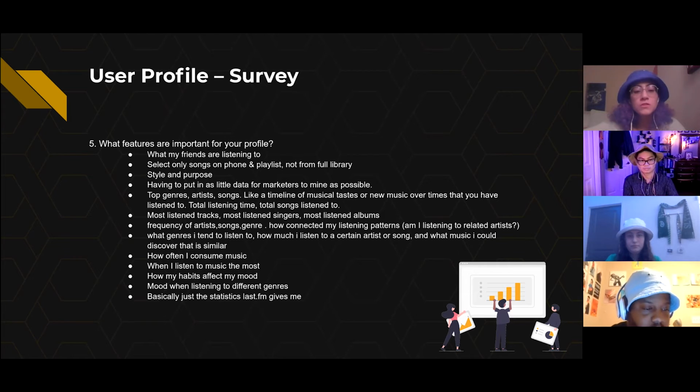So for features for the profile, users mostly said that they want to be able to see their listening analytics, which means songs that they mostly listen to, artists, albums, playlists, and their general listening patterns.